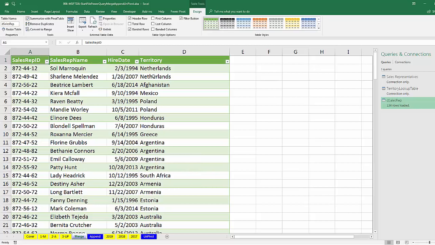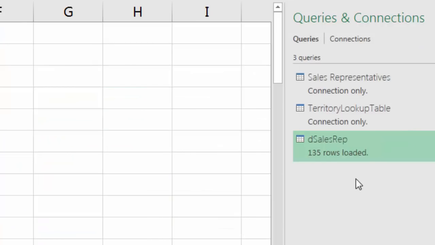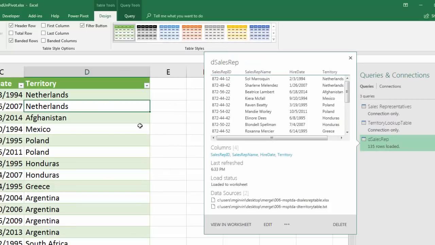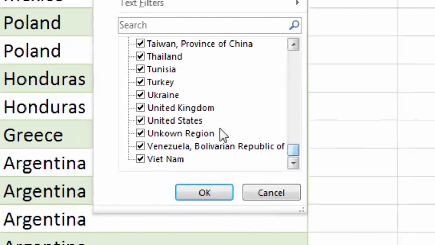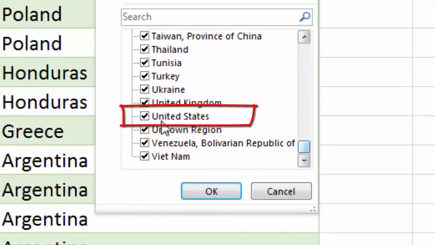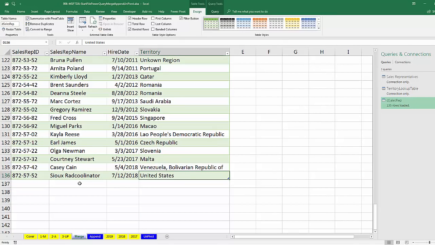Now, I'm going to come over, and somewhere in our query output, I'm going to right-click Refresh. And you can see there it is, 135 rows. If I click the drop-down, it'll be right in alphabetical order. This is just simply amazing about filters. There it is, United States. If I Control down arrow, sure enough, SURAD Coolinator has been added.